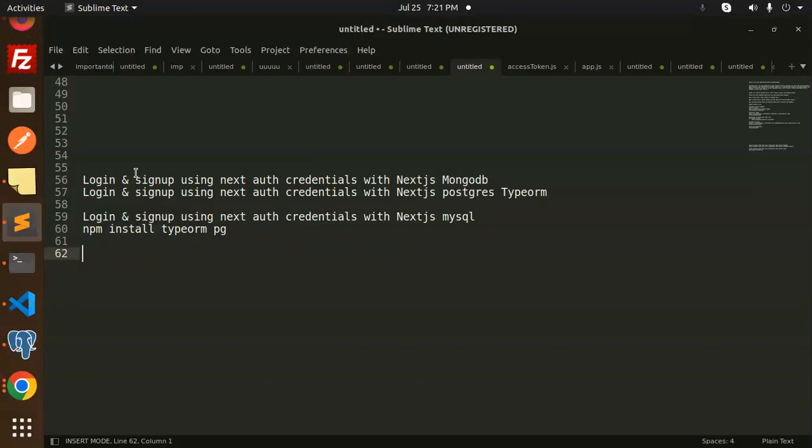Today we are going to learn about the login and the sign up using Next-Auth credentials with Next.js and MongoDB. In the last video we did Postgres with TypeORM, and MySQL also we have done. The last one is MongoDB now. If you want any other database, I can also make a tutorial on that. So let's start with MongoDB.